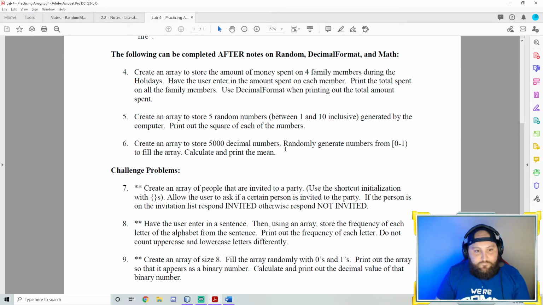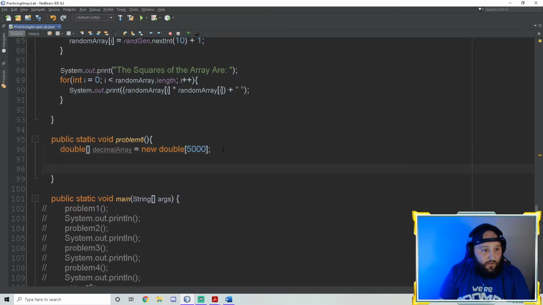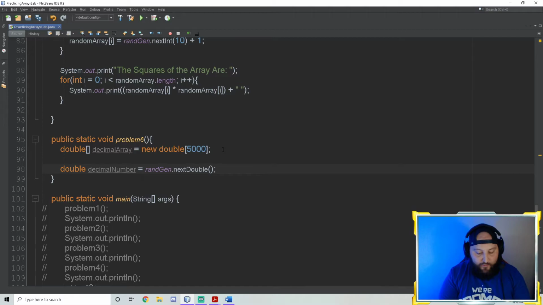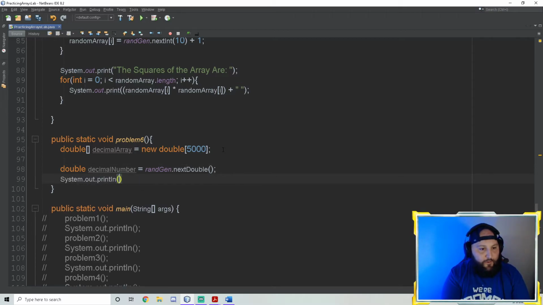All right. So now we need to randomly generate numbers from 0 to 1 to fill the array. Before we fill the array, let's see what our random generator does. So if I say double decimalNumber equals rangen.nextDouble, let's just see what that prints before we go filling an array with a bunch of these. If I print out decimalNumber, basically what's going to happen here is it's going to generate a random double and store it into decimalNumber. But I don't know what the range of this double is.